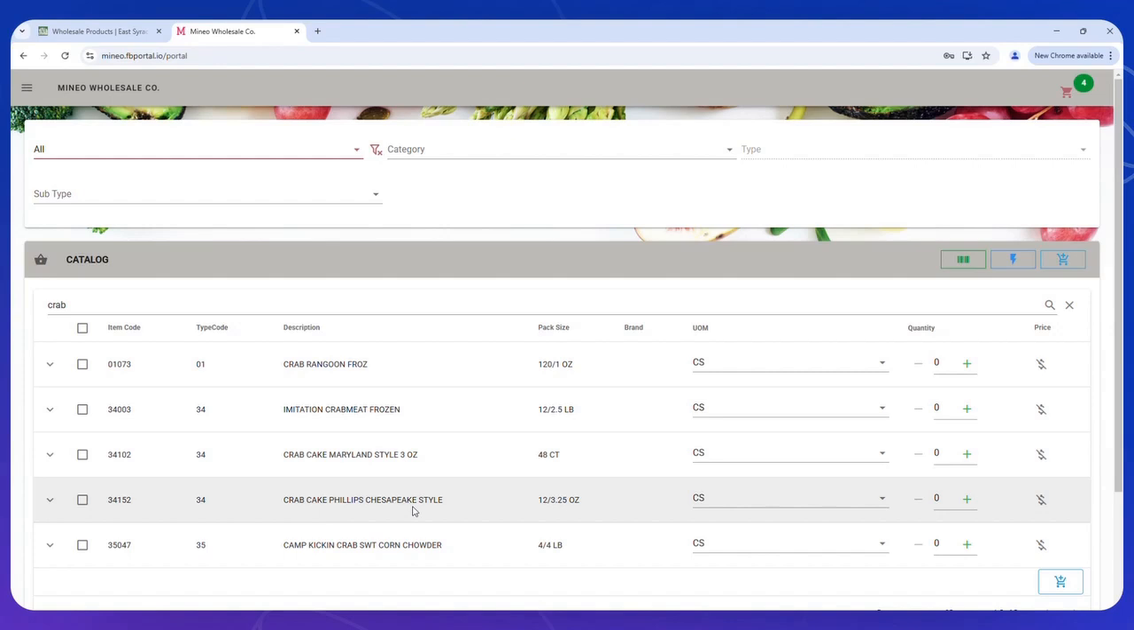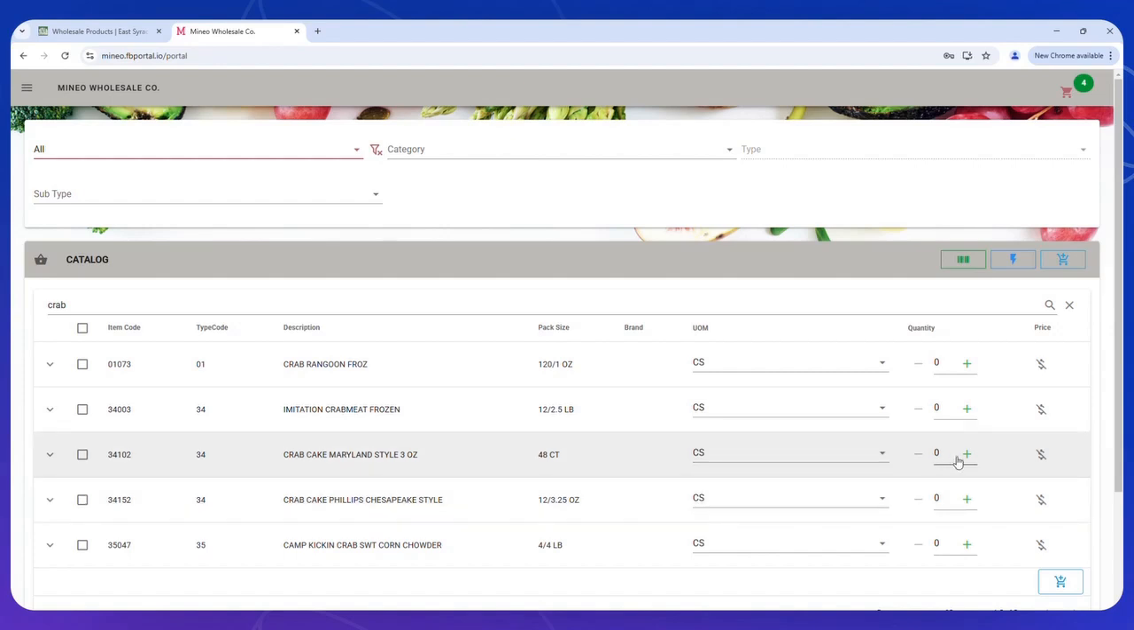And let's say this is the item that we want to add to our order, the Maryland crab cake. Let's add one case of that. But this time, on purpose, I'm not going to click on the Cart Plus. Instead, because it can happen, you might forget to do that.